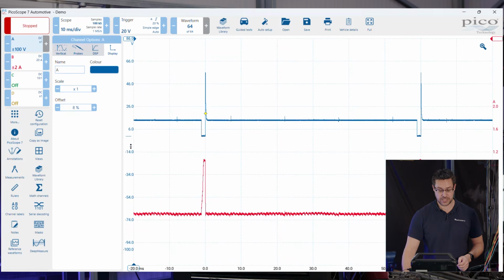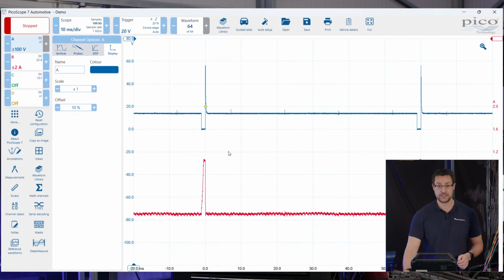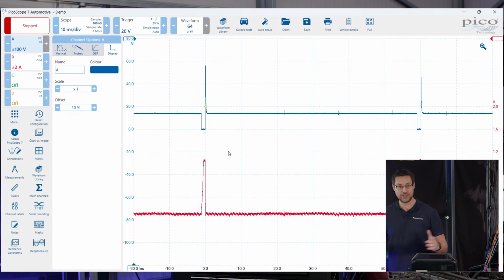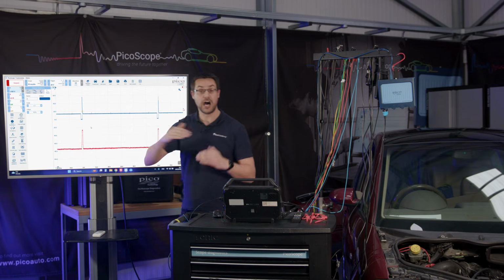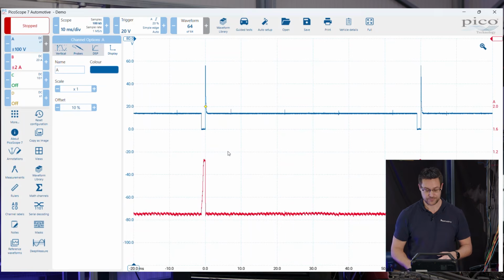If I was to move this up one, so again, remember we're in 10 divisions, both vertically and horizontally. If I move that to 10%, it means I've moved that up one division. Okay.